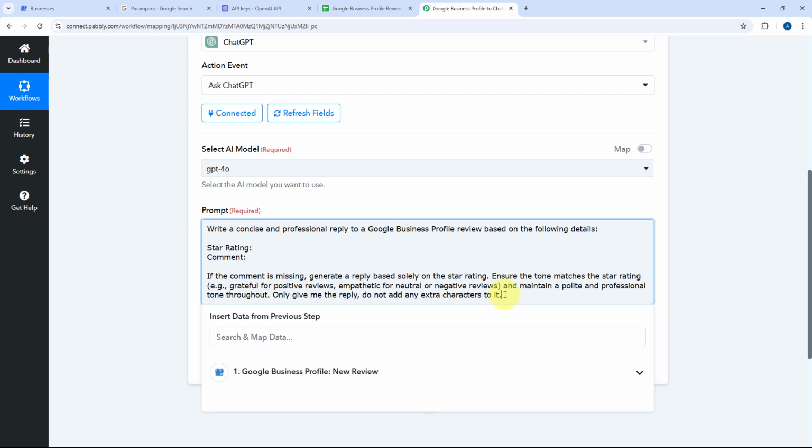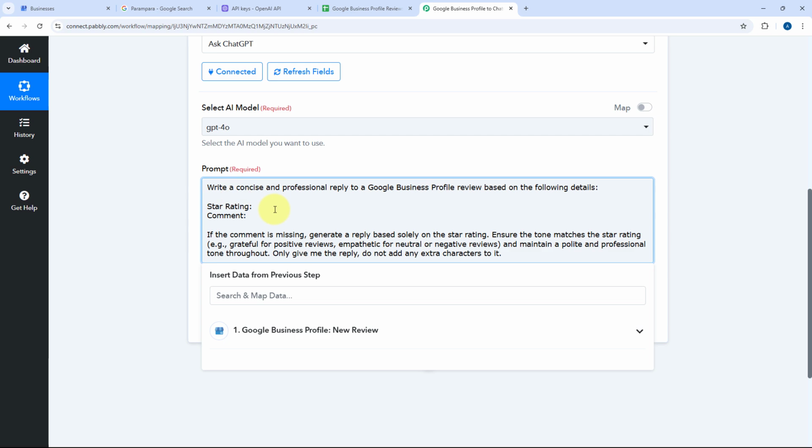So you can basically change this prompt as per your choice. If you want, you can mention the details of your business for which you have created your Google Business Profile, so that it can generate a more precise and personalized reply according to that. So you can just completely change the prompt as per your choice. And after writing this prompt, here I'm going to enter the star rating and the comments.